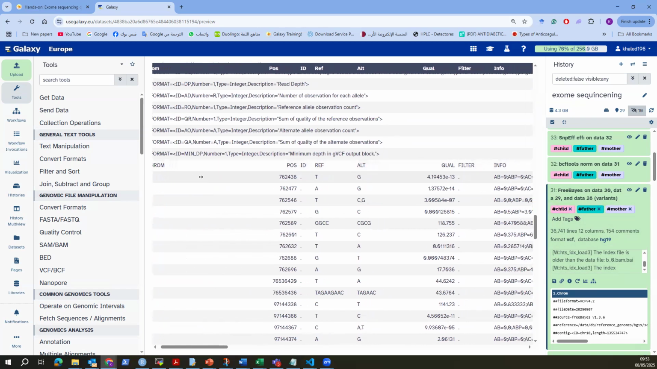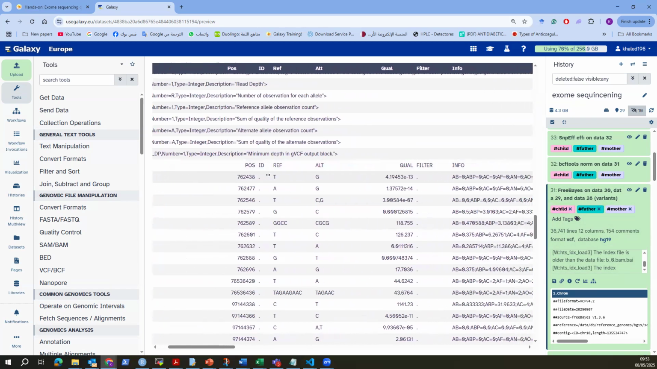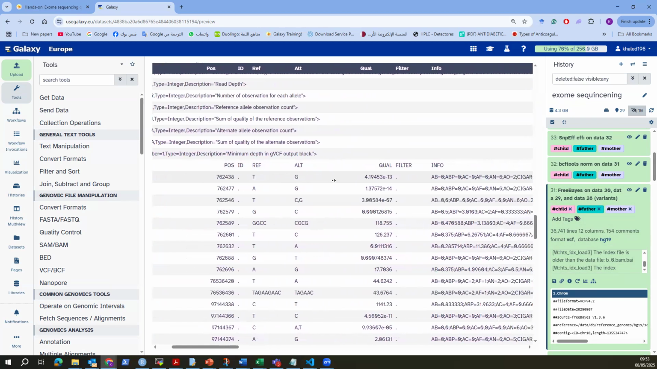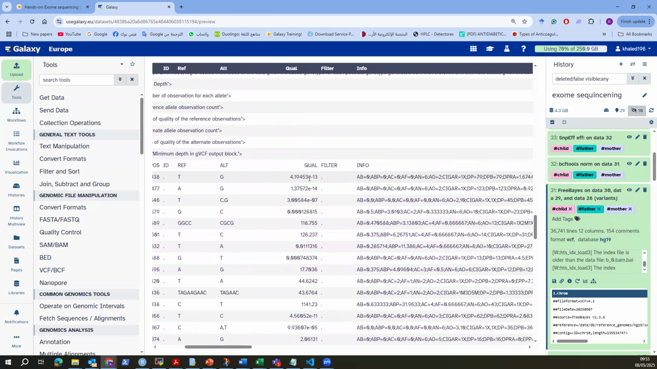So you will know about the chromosome, the position of the variant, and what the reference and the alternative nucleotide are, and then it gives you the quality. The quality is the log value, it's called the Phred score, if I remember correctly, and the higher is better. So if it's 10, it means the accuracy is 90%, and if it's 20, it's 99%, and so on.